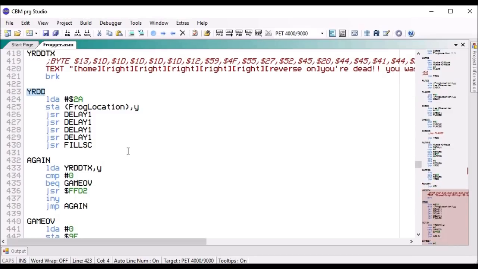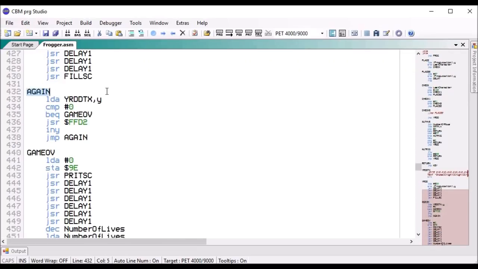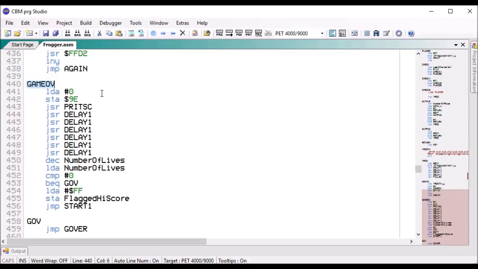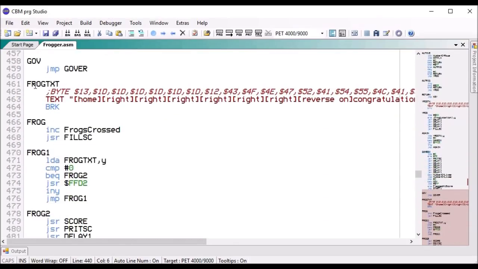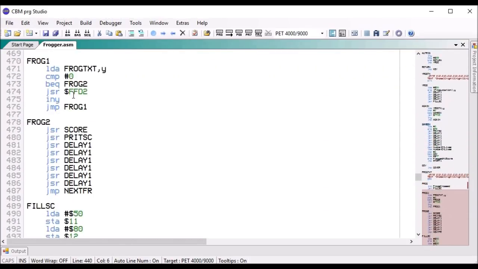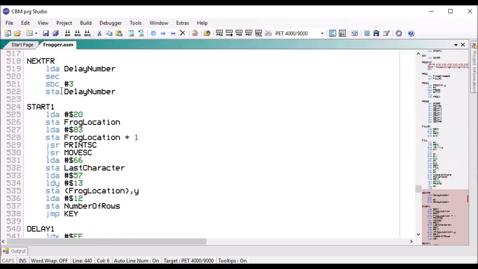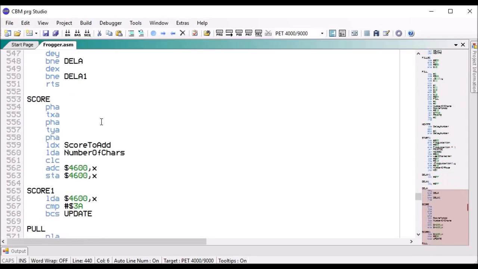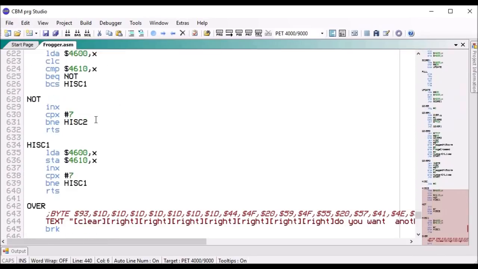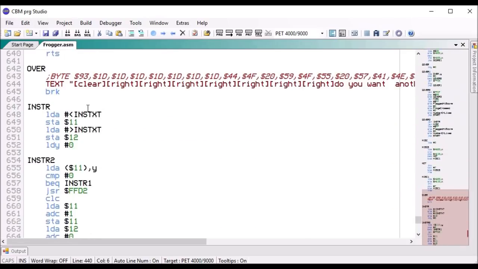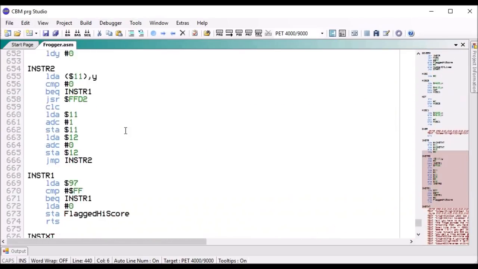When I was typing this in, I was wondering what on earth YRDD meant. And then when I put the text in, it was "you're dead". And I thought, you're dead, dude. Oh, really? Again, so we're asking the question, will we have another go. Game over, so it's the actual game over. The successful Frogger crossings, we fill the screen. Next frog, and then we start again, and basically there's the high score tester, then the instructions, and so that's it.